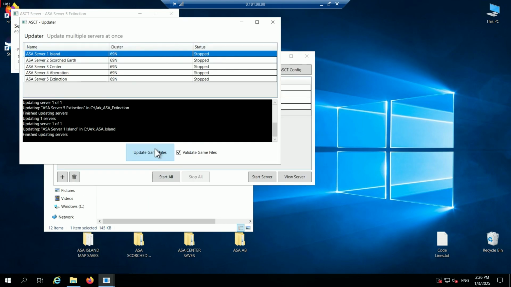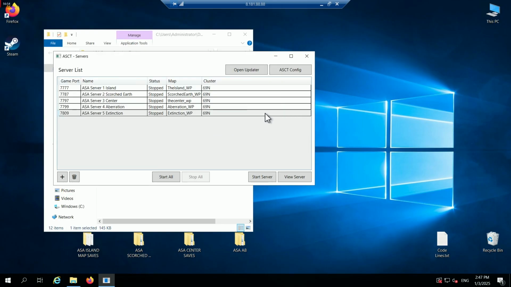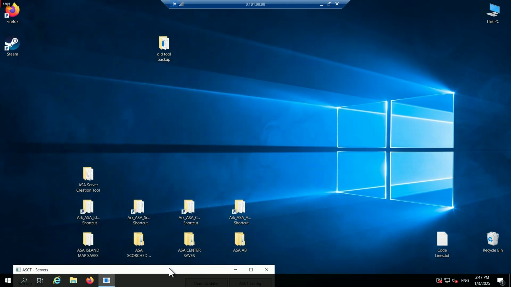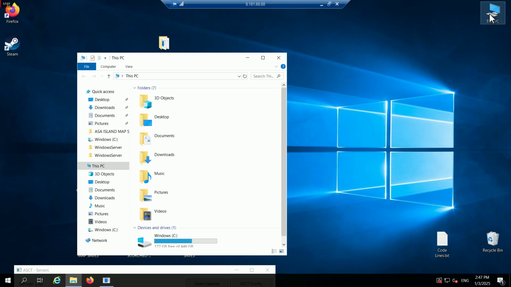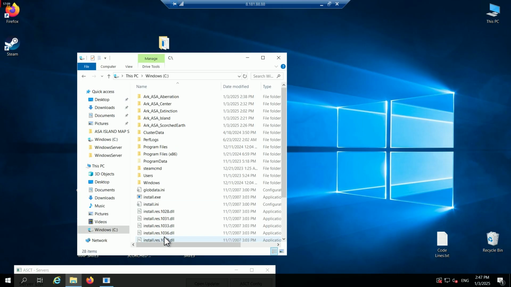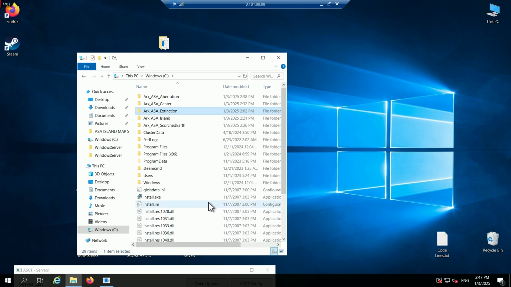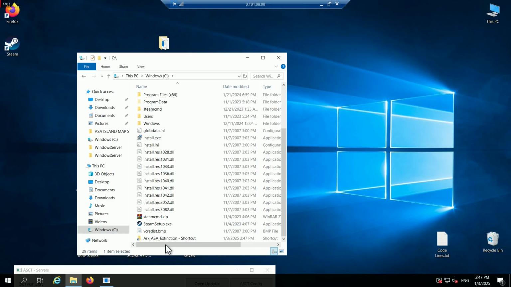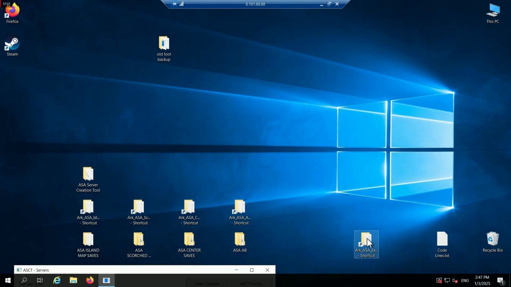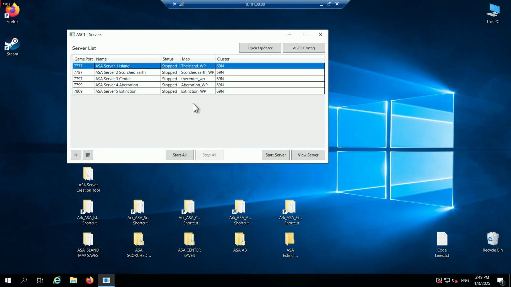Once all your servers are up to date, let's make a folder for the EXTINCTION server save backup. Move these out away. Alright, I've laid it out like this. The server creation tool, the server folders, then the backup folders underneath. So go to computer, go to C drive, go to EXTINCTION server folder, create a shortcut, drag it to your desktop. So that's a shortcut to the EXTINCTION server. That's all your servers set up.